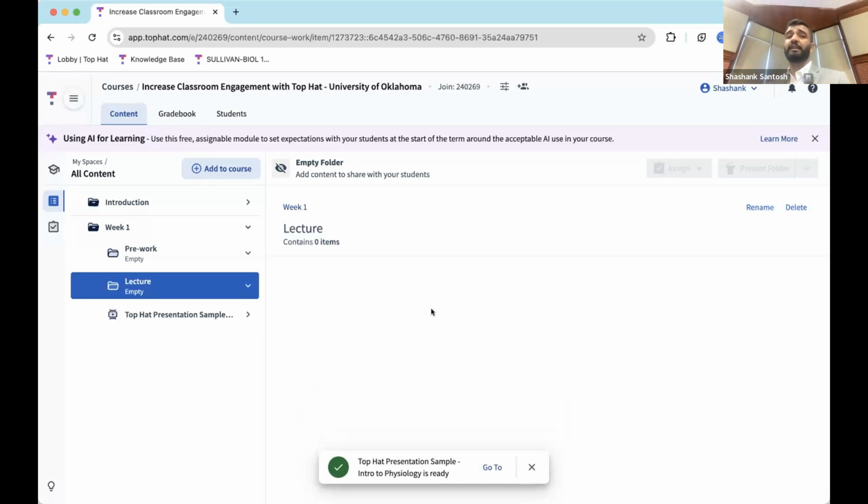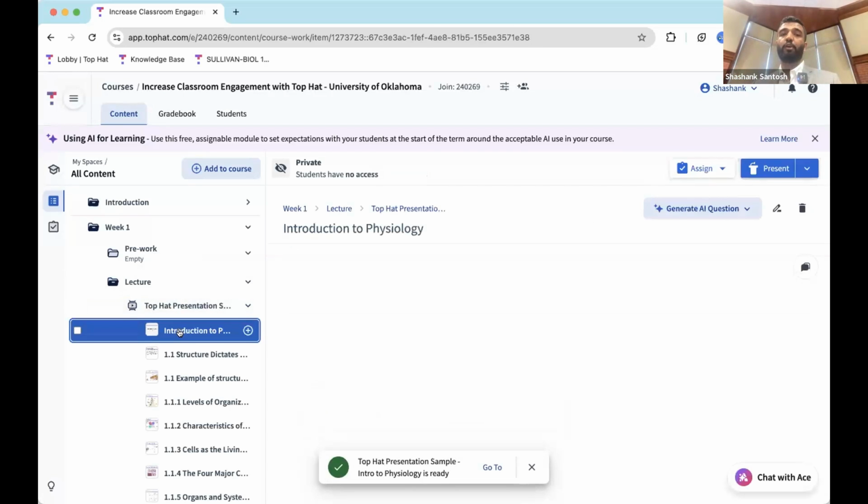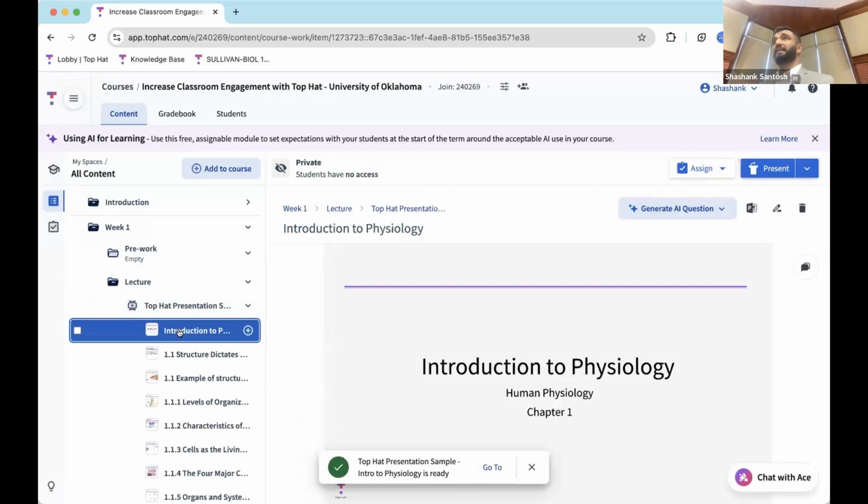I do want to mention that the web platform is the more powerful of the 2 options and the one that gives you the most question options. Perfect. As you can see, my presentation is now loaded. And what Top Hat does is split that presentation into individual slides.